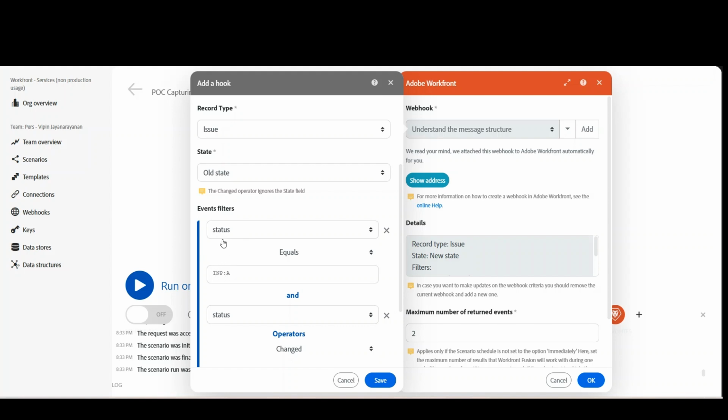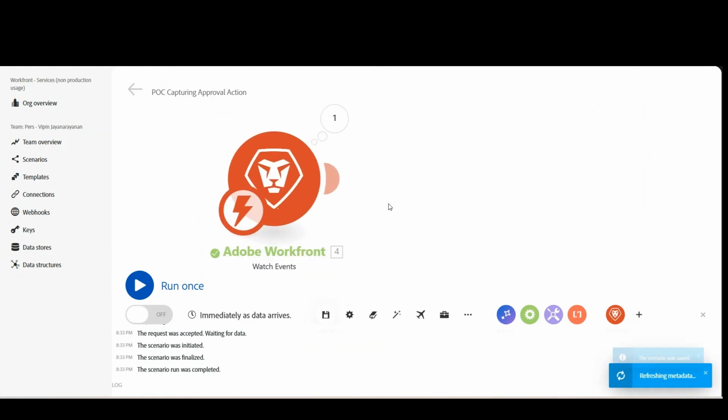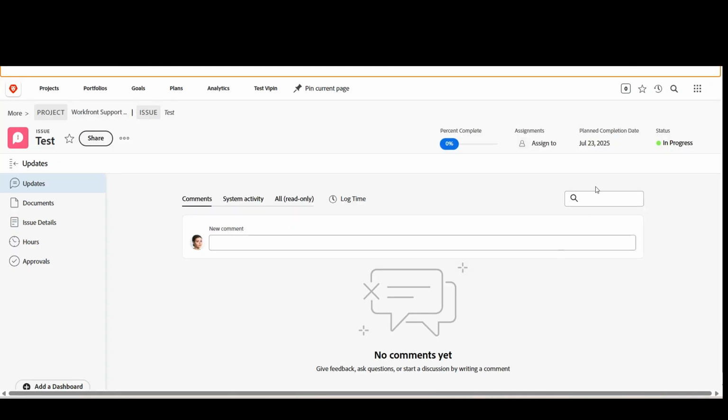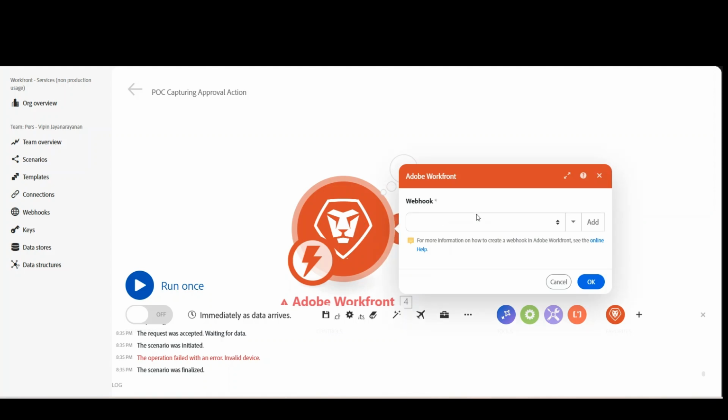Whenever the status of the issue moves from INP colon A to INP, the status change will be captured here. Save it and click OK. Now let's run it, move back to new, then in progress, and let's try to approve it. Obviously, again, I think we didn't select it, did we?